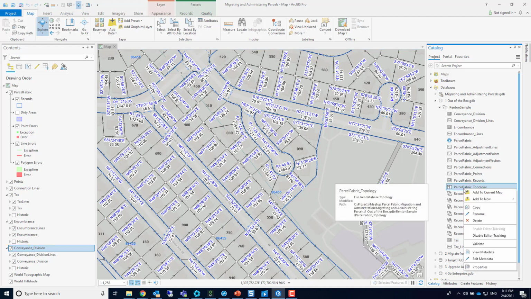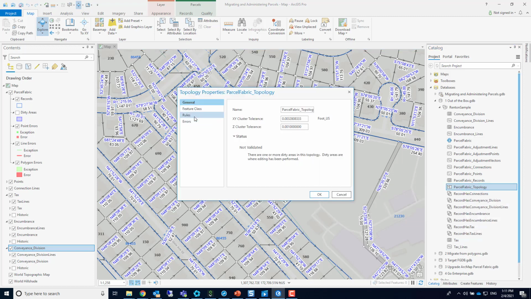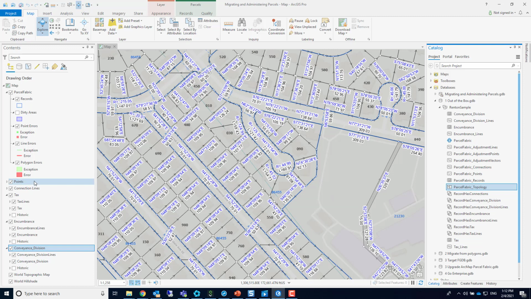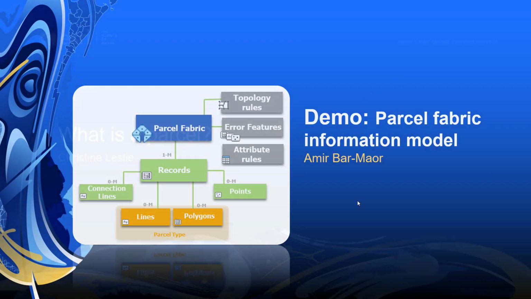If you wanted to, you can also see the topology properties. We don't constrain you from doing so, and if you wanted to add additional rules, you are welcome to do so or modify the existing ones. So that's another way to view the things. Let's make sure that I didn't forget to say anything. I think we are pretty good, so let's go back to the slides and see where we are.